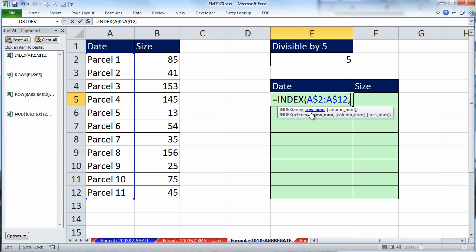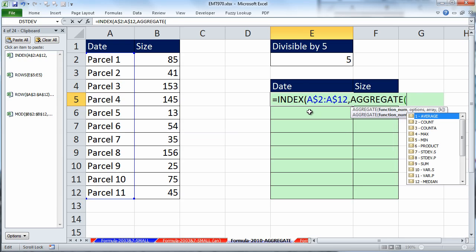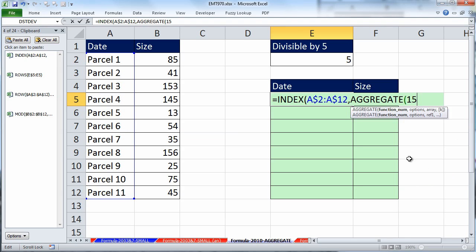right here, that row number is where we did small, but now we're going to do aggregate. And aggregate asks us, there's a bunch of functions. We want 15 for small, comma, the options part of it allows us to do a bunch of things, and we want to ignore errors because the array of row numbers we're going to get are going to have some divide by 0 errors. So I'm going to say 6, and then comma, this array. This is where we're going to build our row numbers. All right? I'm going to take open parentheses and then put my row numbers in.